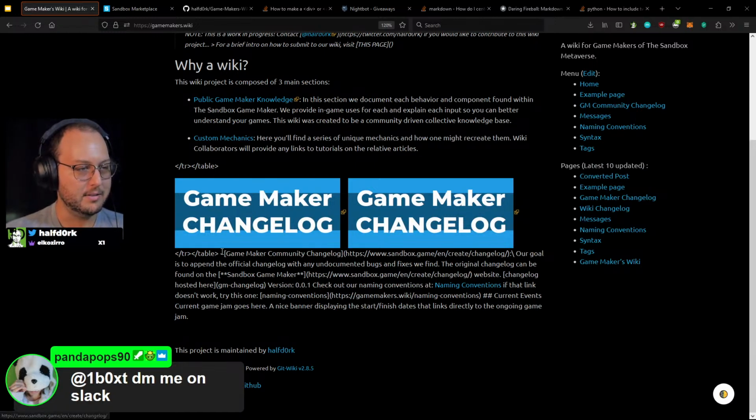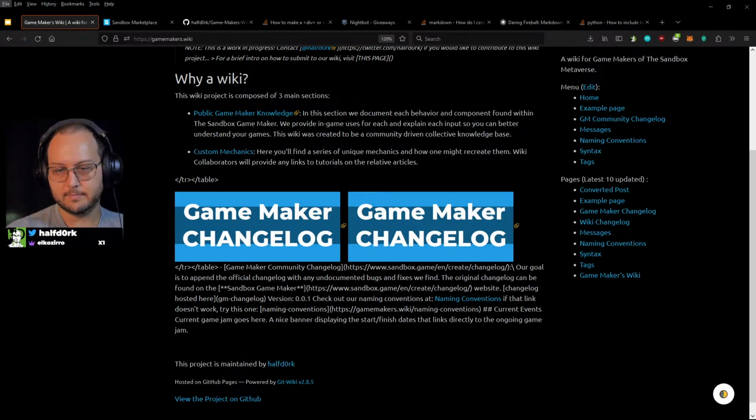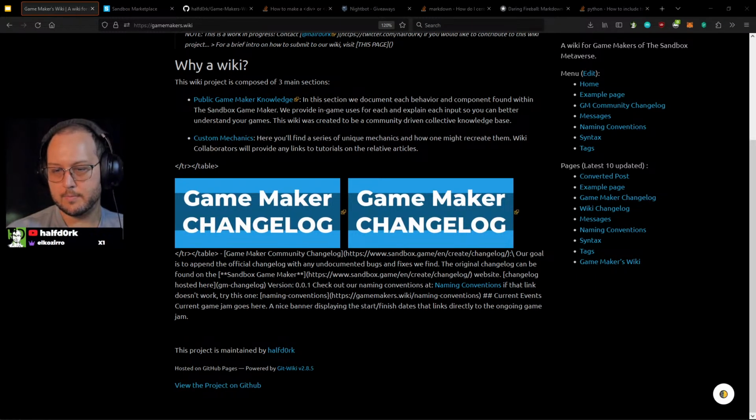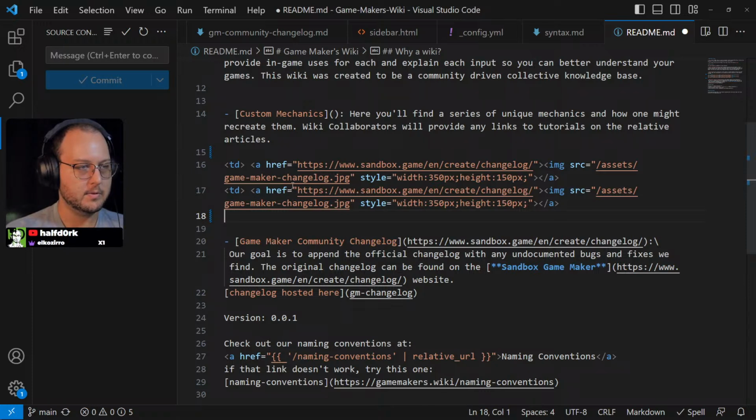However, the table tags are still here. I'm wondering why. So if I just remove these, that should work. I think we want the center though, right? I mean, we shouldn't need the centering. Everything else seemed to be working fine.